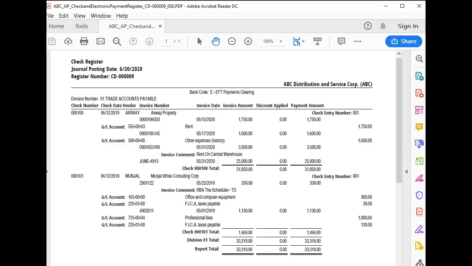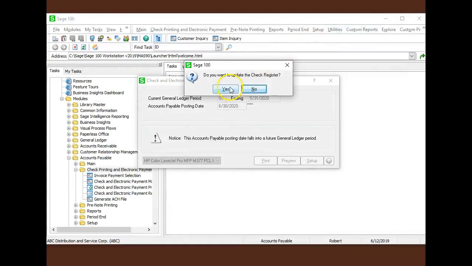Close the check register PDF and proceed through the prompts to update or post the check register and also the daily transaction register.